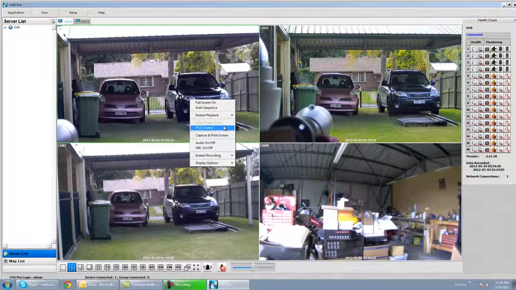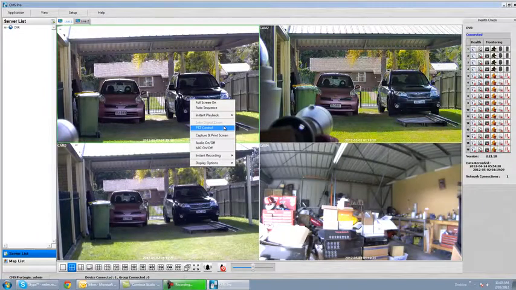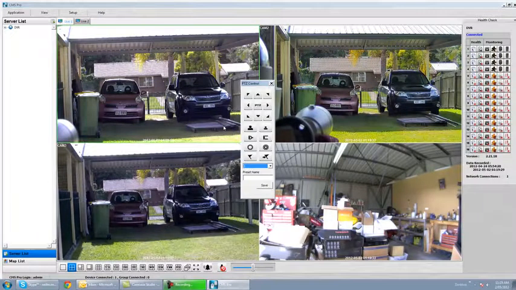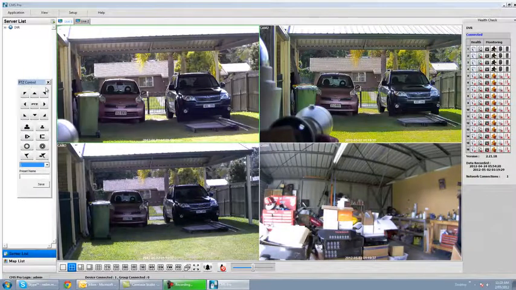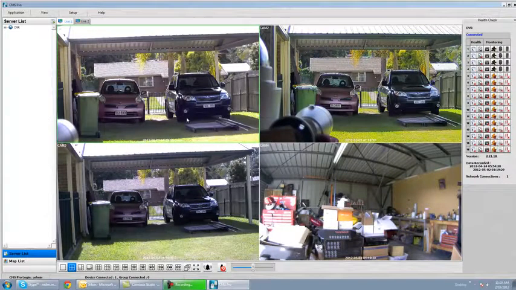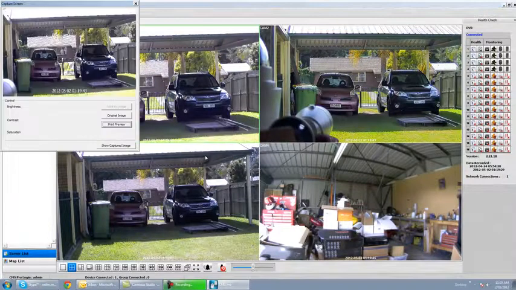Alright, what else have we got? PTZ control. If we had a PTZ camera set up on one of these, we could just go in, bring up the PTZ control and control that PTZ. Very straightforward. Capture and print screen. That's a nice feature in itself.